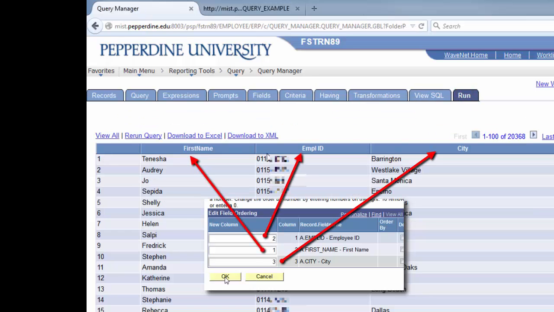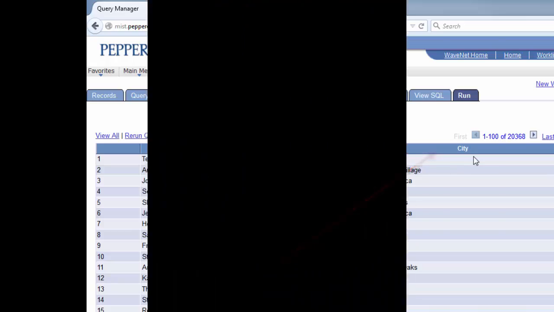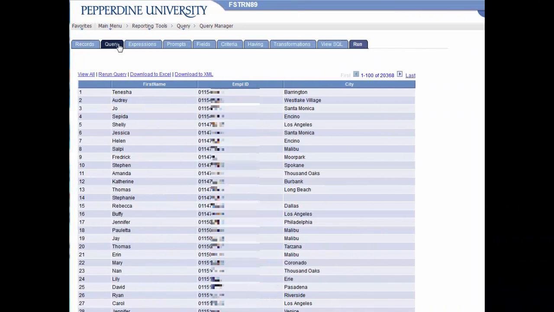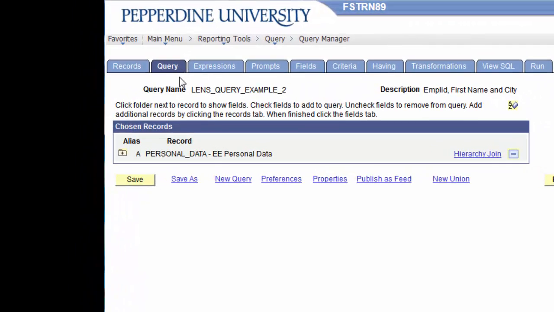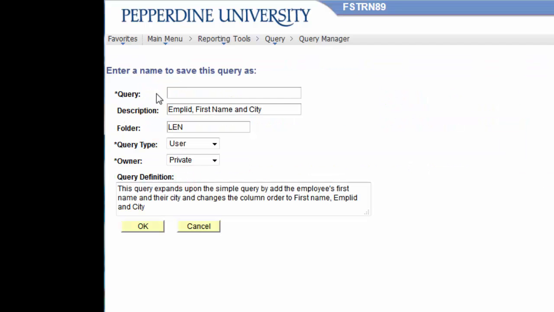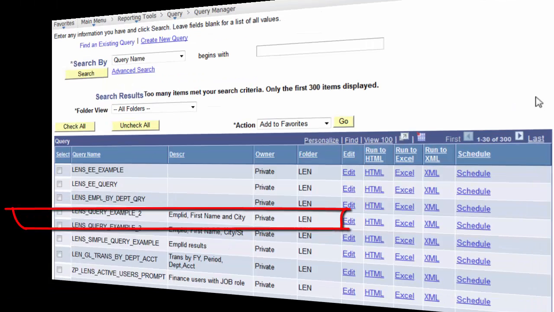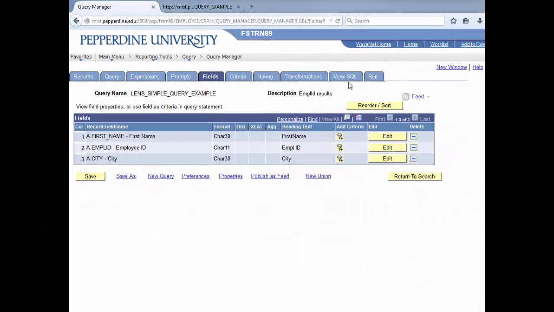Now, let's navigate back to the Query tab and save this expanded query, giving it a new name. So, this is the fundamental way of creating a new query from an existing query. And now, before we conclude this tutorial, let's take a look at one more tab, the View SQL.